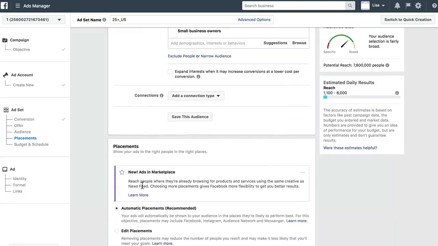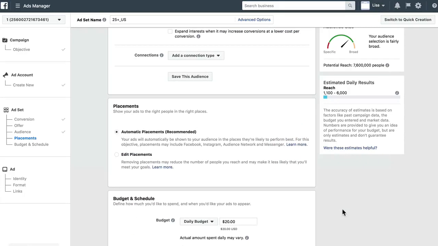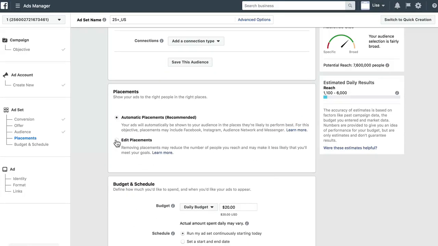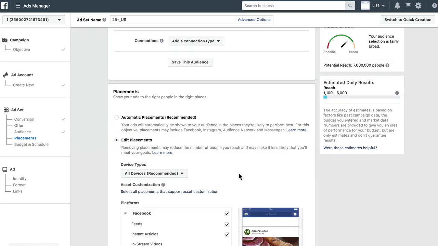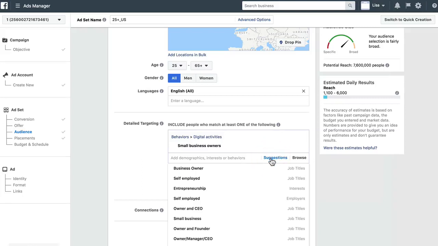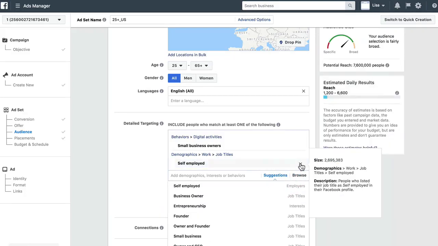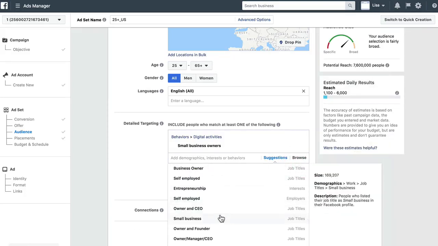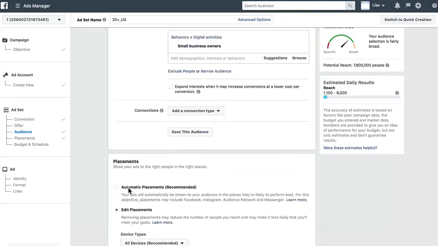So, okay, I'm going to hide this message. All right, now I'm going to come down here and do edit placements. Oh, and by the way, one other thing on this detailed targeting. If you want some more suggestions, the cool thing is you can click suggestions here, and then that way, job titles, self-employed, right? So if you want to get some more suggestions, you can also do that as well.